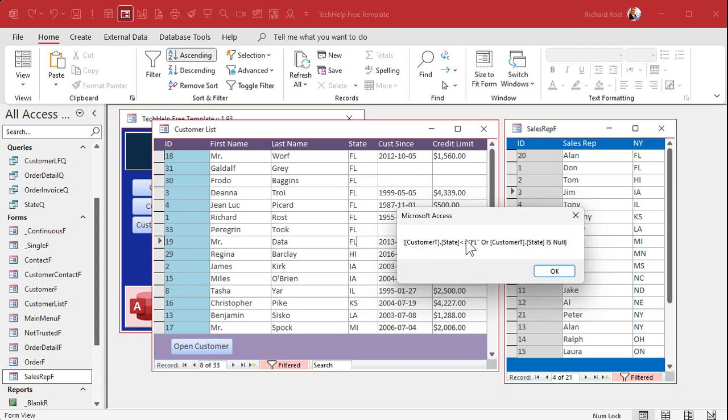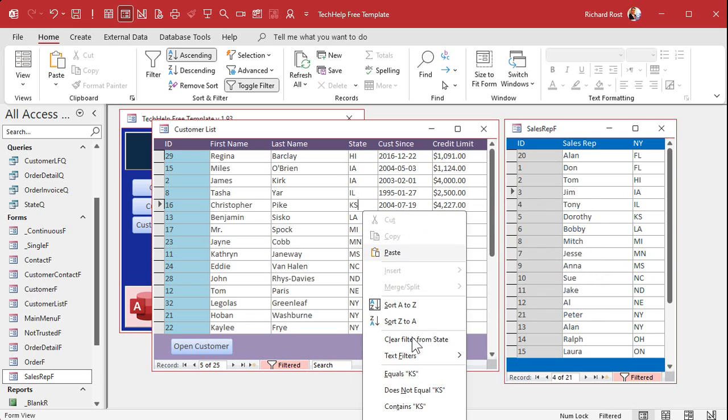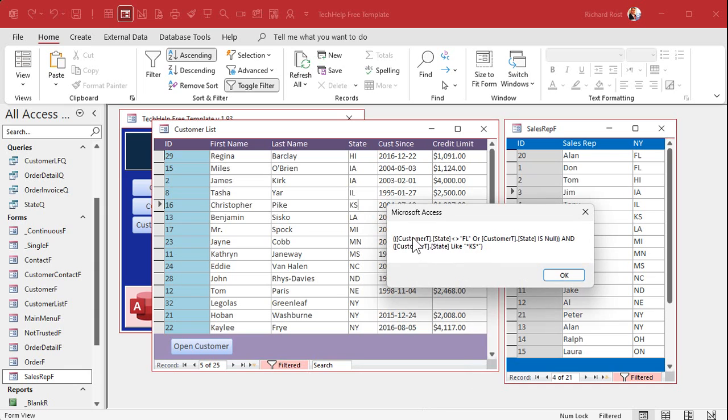Customer t.state is not Florida or customer t.state is null. Okay, that's good. I'm seeing customer t in both of those. All right, how about if I right click and say contains Kansas? Okay, like customer t like state or is null. So every one of these seems to be a valid filter, but it's just got customer t in it.